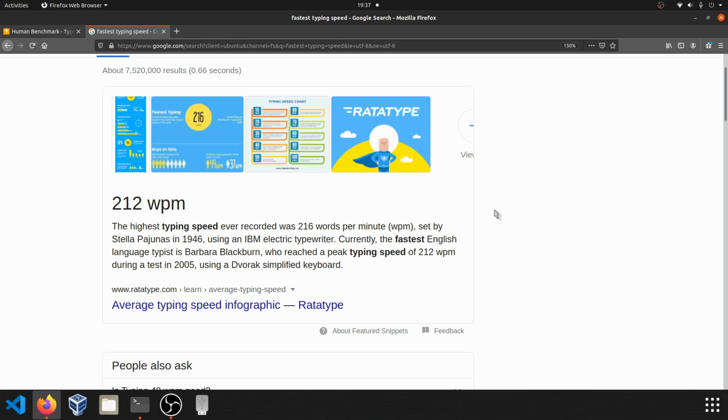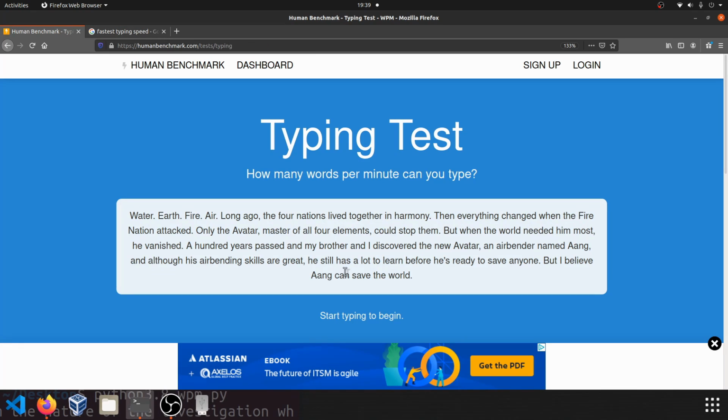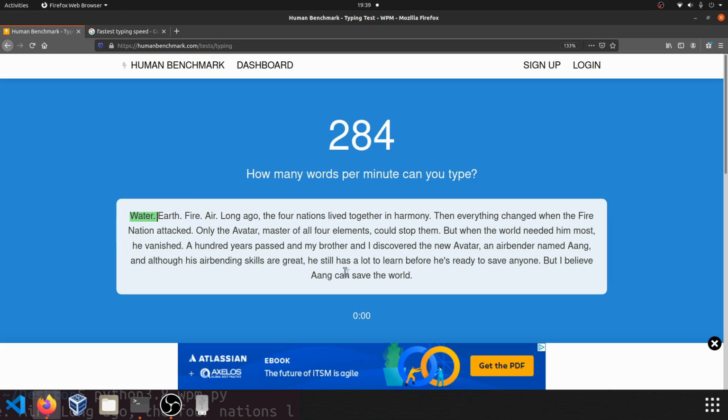And it says on the other half of this paragraph that the fastest English language typist is Barbara, who reached a typing speed of 212 words per minute in 2005. So let's go ahead and attempt to break this record. All right, let me just get things ready here, and I'll begin.